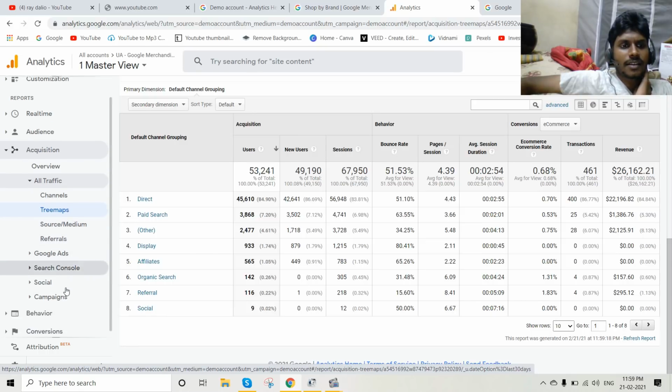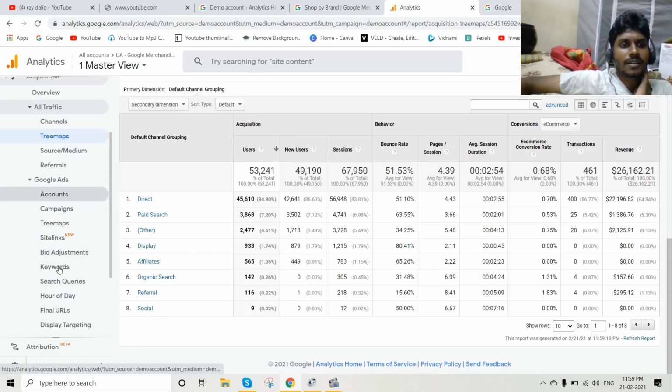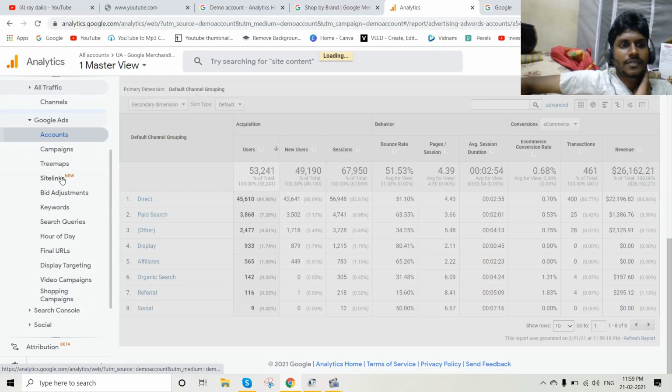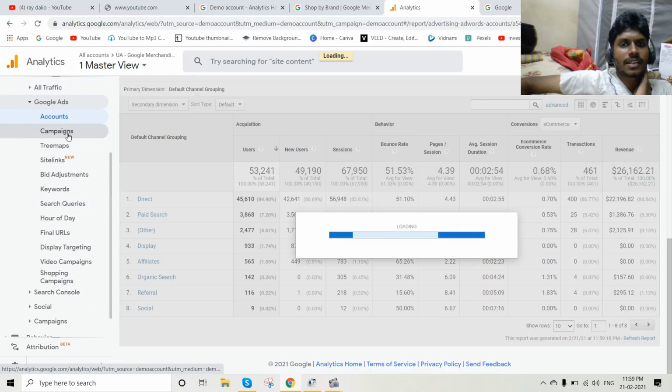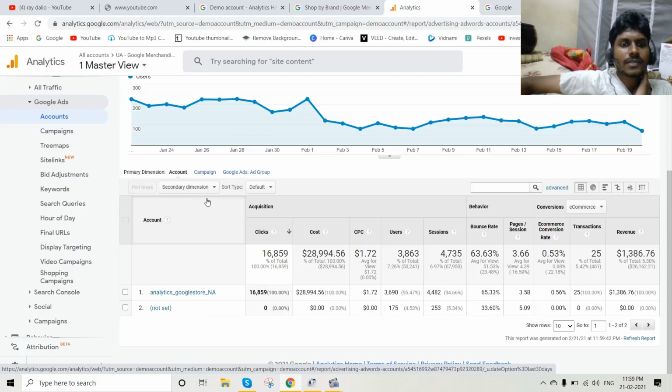Coming to the Google Ads part, you can also click accounts. See how Google has run an ad. You can see over here they have run an ad, and there were 16,859 clicks, and out of that the cost which they have spent, the CPC, the users, the sessions, and the total bounce rate. You can see 63.63.